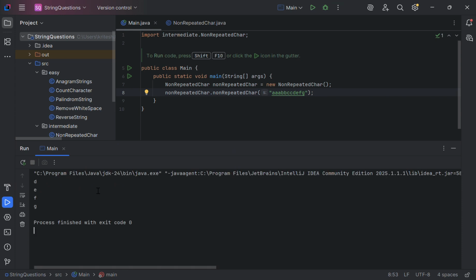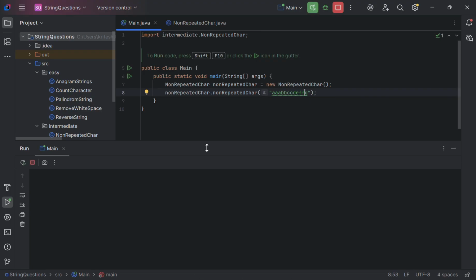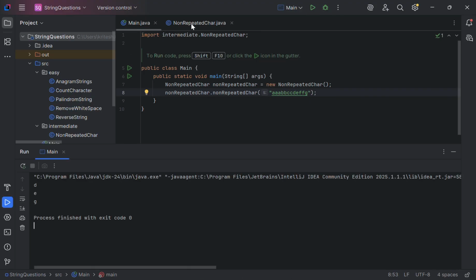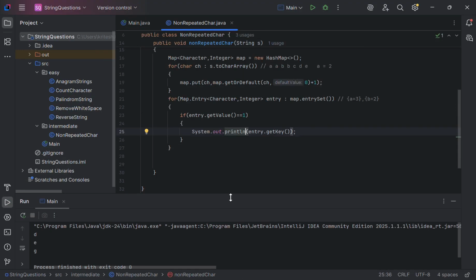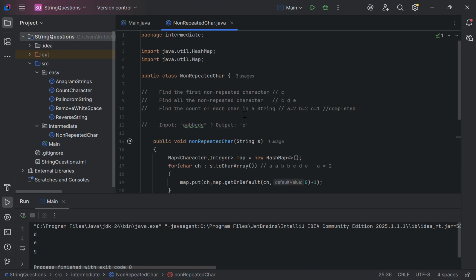So if you see, D, E, F, G are the values which are present only one time. Let me make F 2 times. Now only D, E and G will come in the output. So this is how we can print all the non-repeating characters as well. So this question, all non-repeating characters, is also completed.